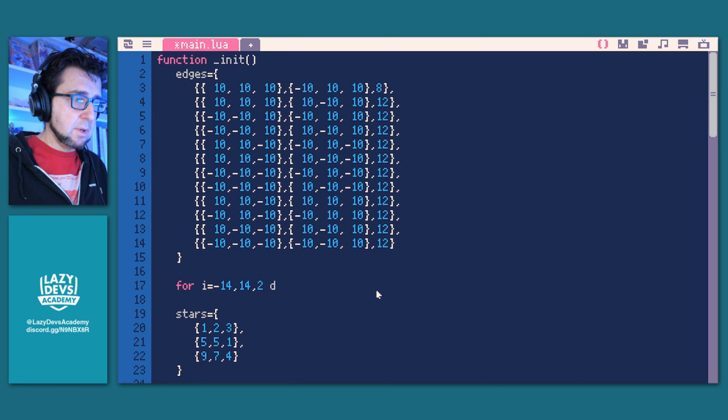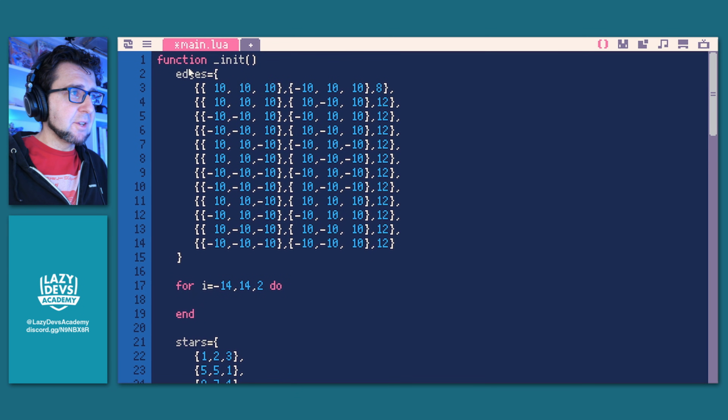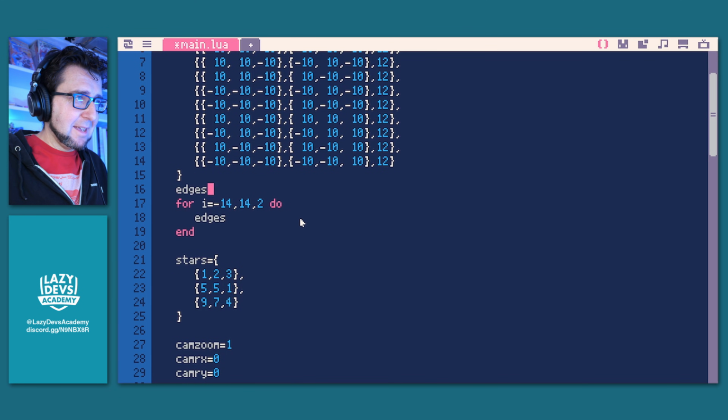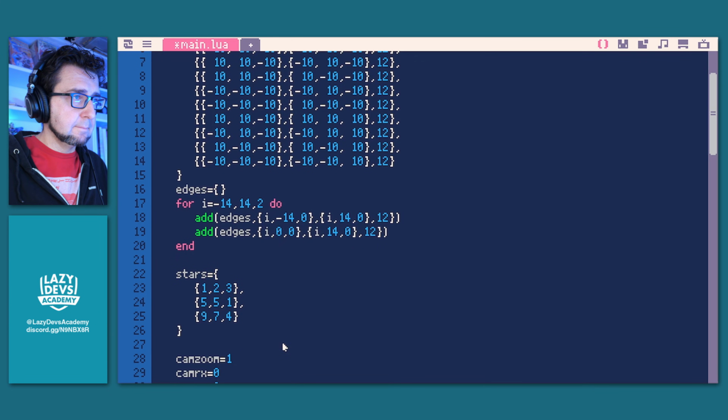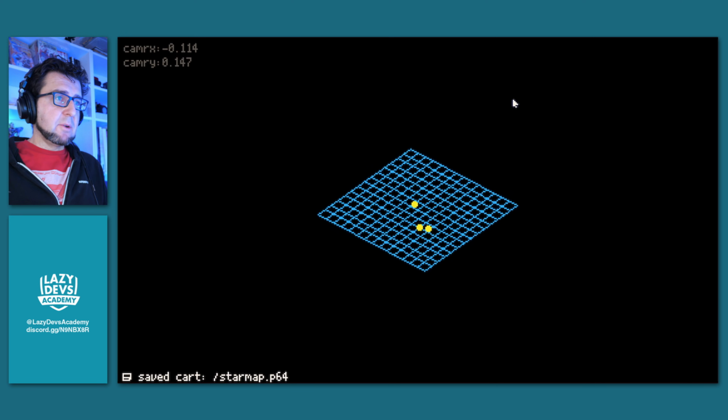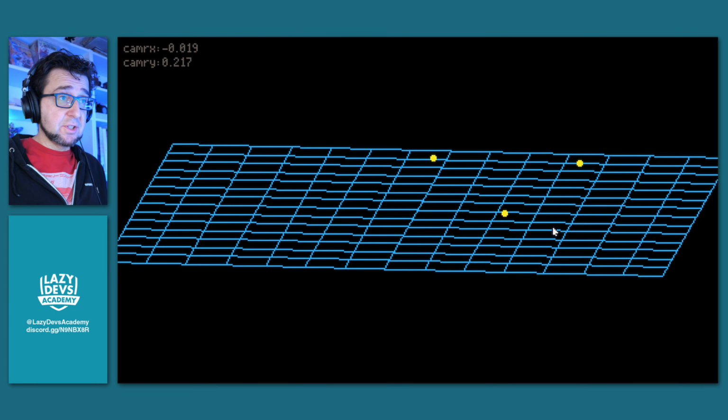And step 2, do. And we're actually going to overwrite those edges. We're not going to have the cube anymore. We're just going to create our own edges. So edges equals, we're going to clear the edges. We're not going to have the cube. And we're going to go add edges. Something like this.